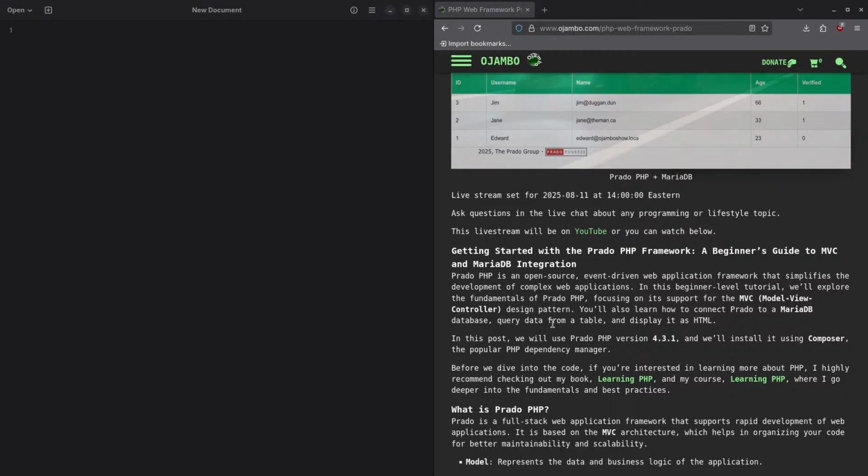Okay, now with that said, we're going to use Prado PHP version 4.3.1, and we're going to install it using Composer, which is a popular PHP dependency manager.